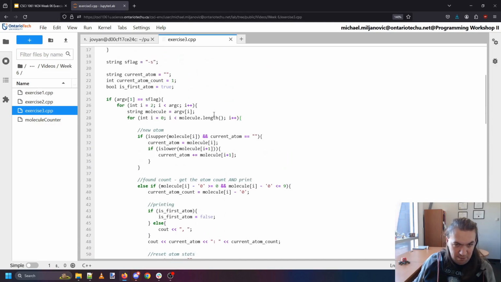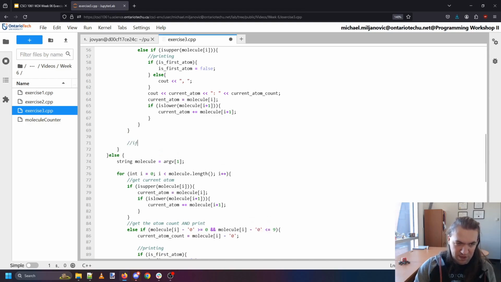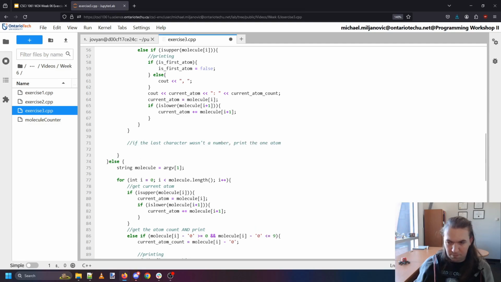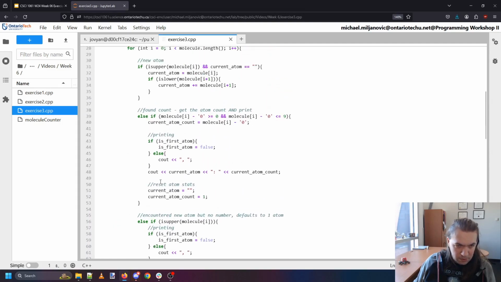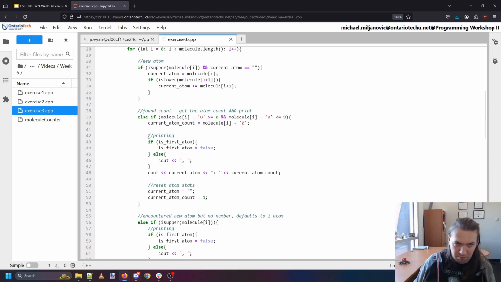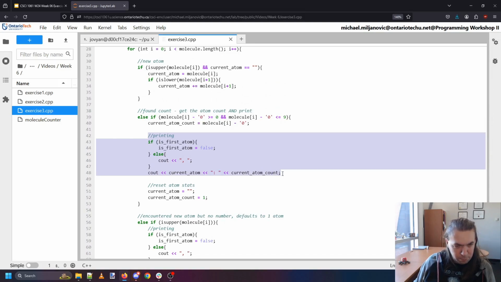And I'm going to do that once I've gone through the entire molecule. So if the last character wasn't a number, the 1 atom. And so here is my printing. Just like before, I still have to consider it could be the first atom. But if it's not, then yeah.